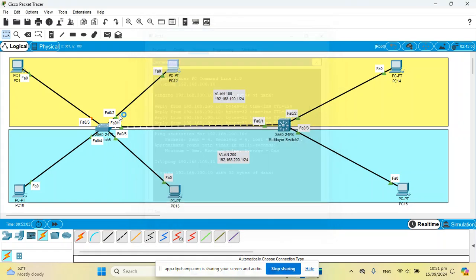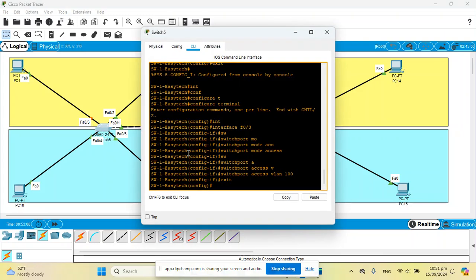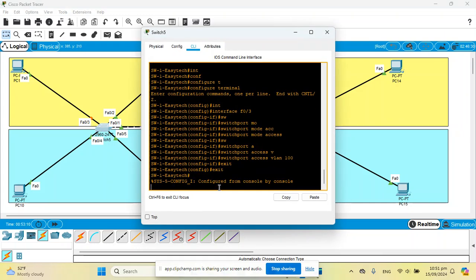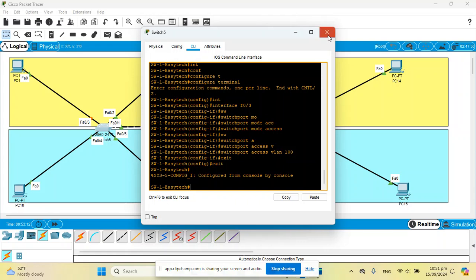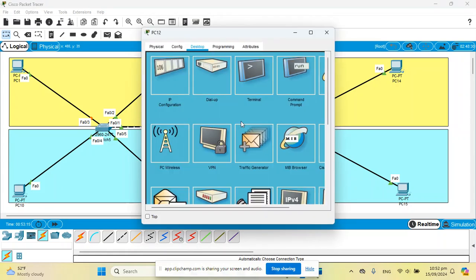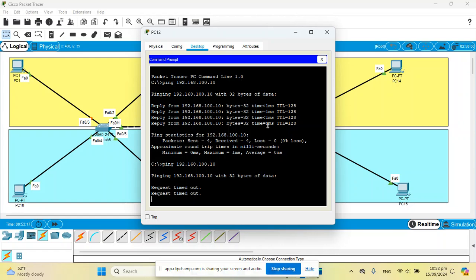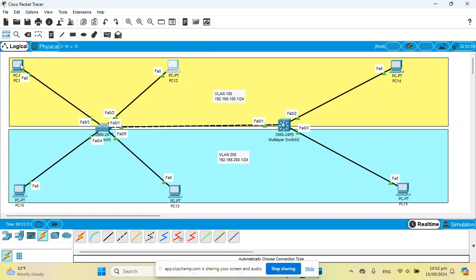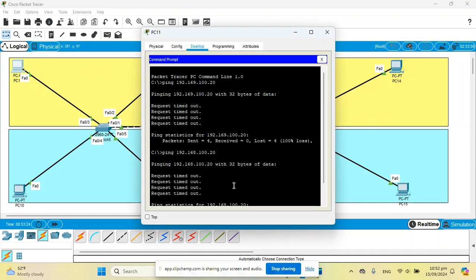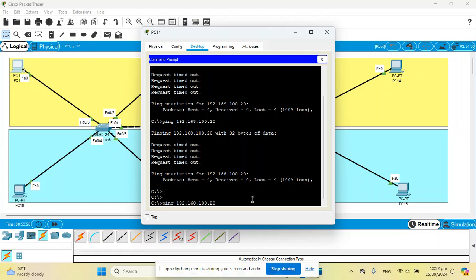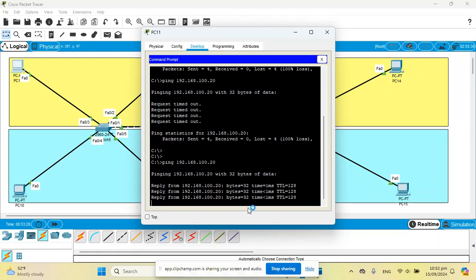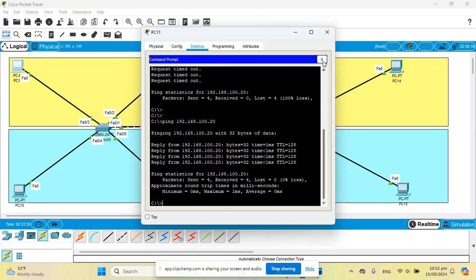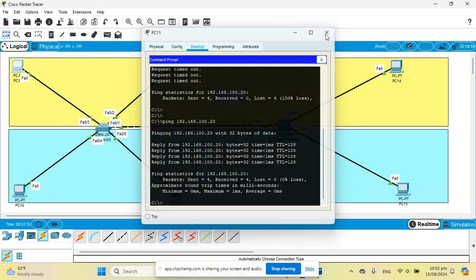Now we just wait because this port is not up. It takes 30 seconds. Yes, the port is up. It's ready. They have the same IP range and they're in the same VLAN.